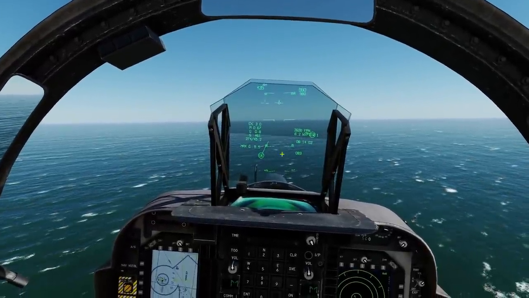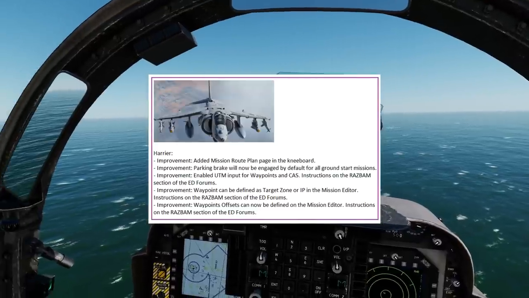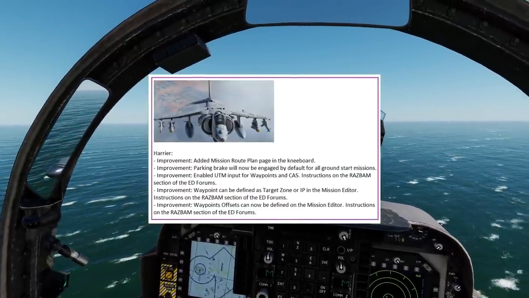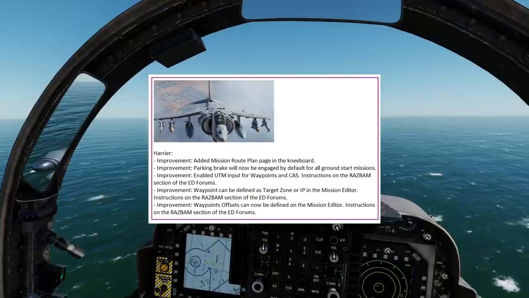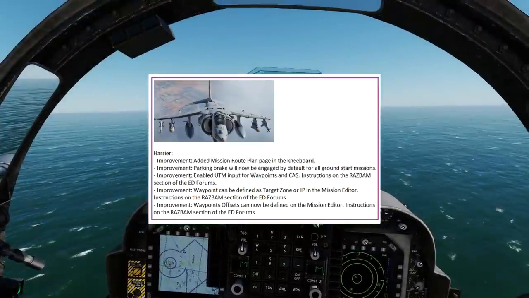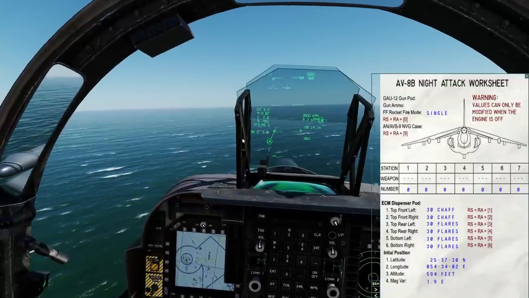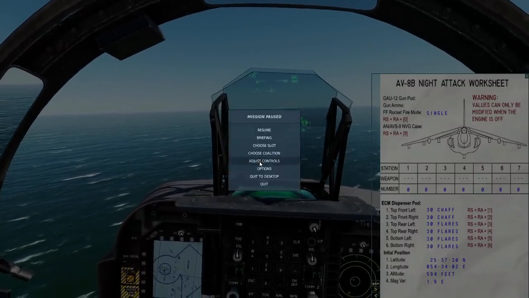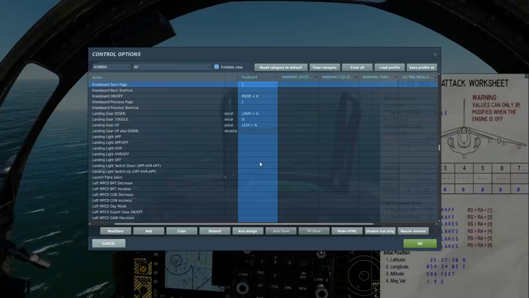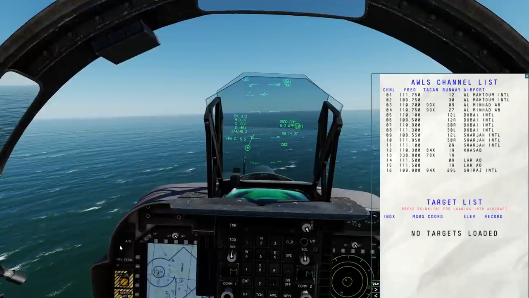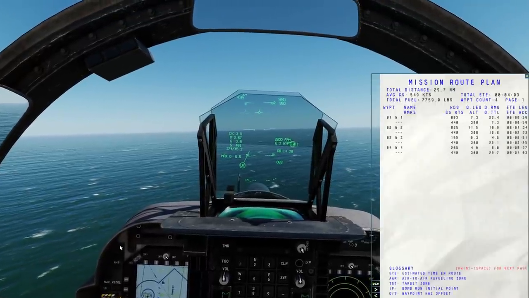It's late December 2020 and five important things have been added to the AV-8B Harrier in DCS. First of all, the route plan page has been added to the kneeboard. So, right shift and K to get to the kneeboard. You will cycle the kneeboard pages with these commands here, kneeboard page previous and next. If I go to next, you can see here, mission route plan.